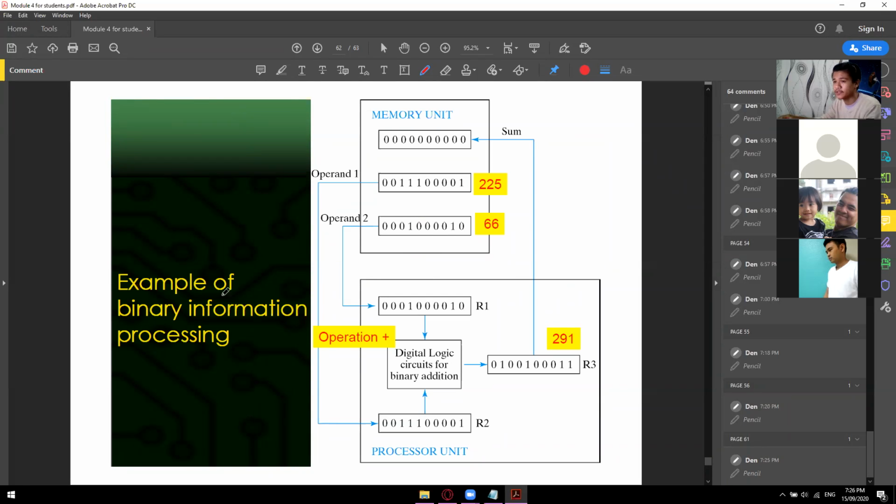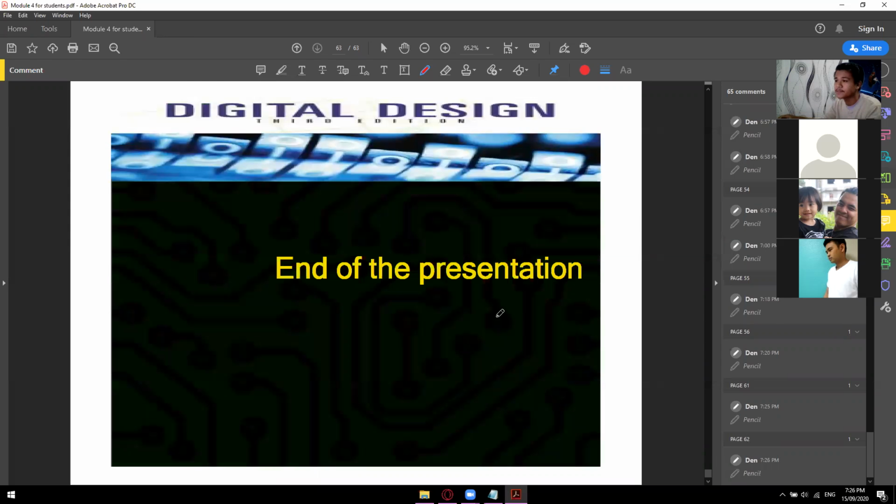of representation of information processing. So in here, meron tayong basically dalawang memory unit pa rin. Pero meron na tayong tatlo, okay, na naka-store na cell. So meron tayong isa for the sum, which is yung operation, and then yung number 225 plus 66. So 225 plus 66 will be 291. So that's it.